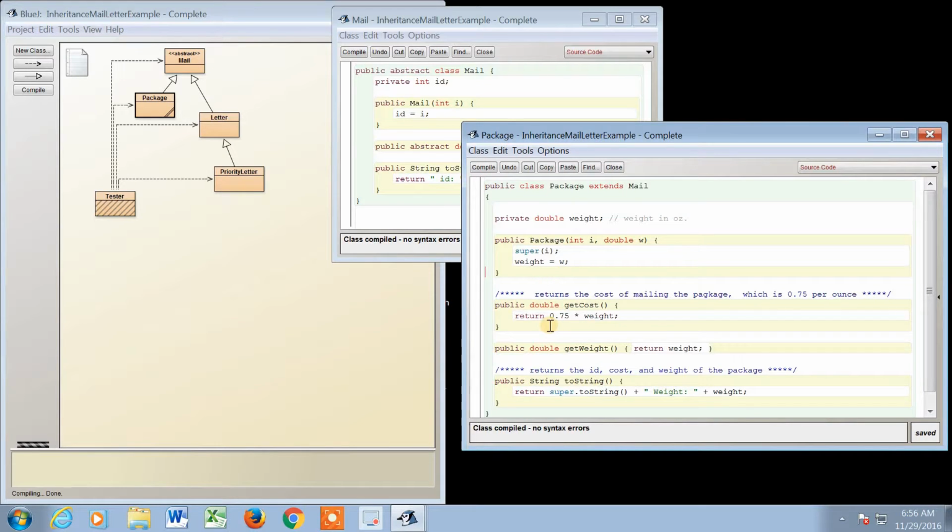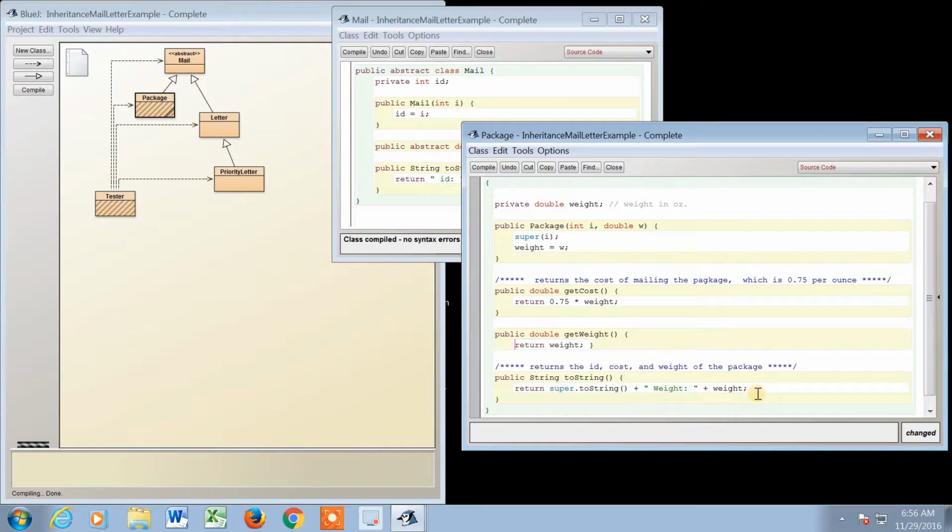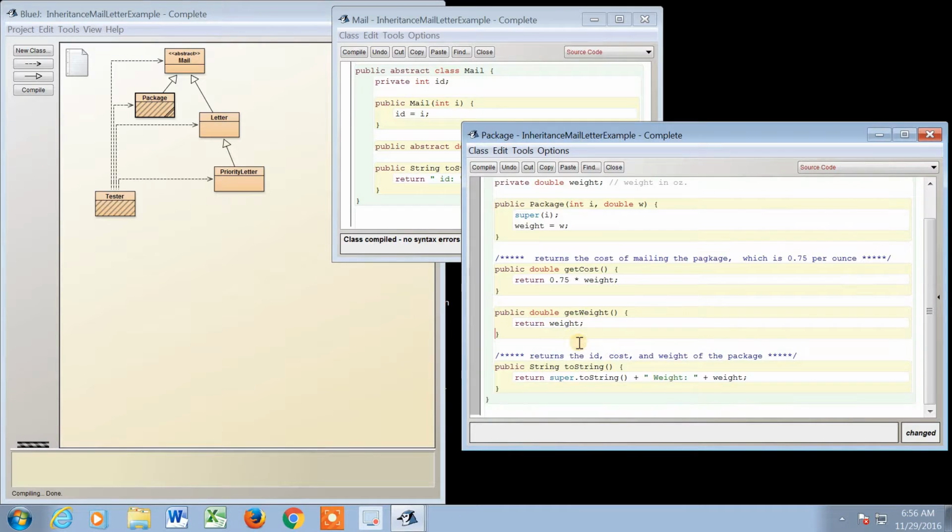The rest of this I think is pretty straightforward. This method getCost is supposed to calculate the cost of a package, which I said is 75 cents times the weight. And then I have a toString method. Now this toString method, oh sorry, I skipped one. getWeight just returns the weight. I guess I should have written this on multiple lines there. getWeight just returns weight. That's a getter method.